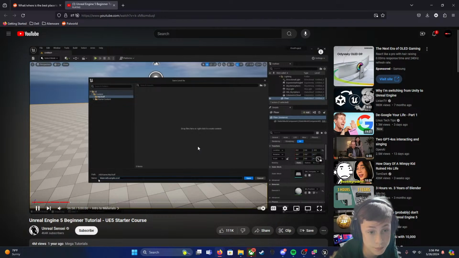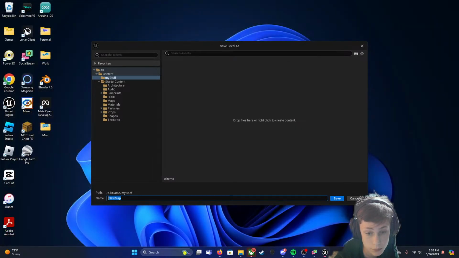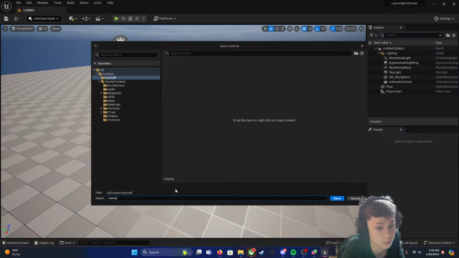Example level. And then select save. Now pressing Ctrl and space to bring up my content drawer, we can see that under my stuff, our level is saved. So if we ever want to go back to this level, I just have to double click and we will open up that level.